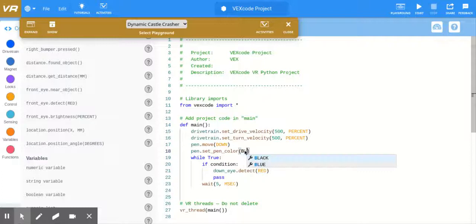Let's just, for variety, make this something other than red, the pen marking. Okay, so when we detect red, then we're going to have to back up. And we'll go on in the next video.